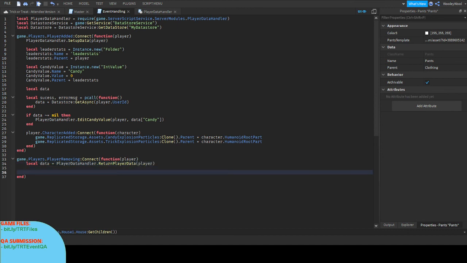And then from there, we're going to have to set up another pcall. So it's going to be local success, error message is equal to pcall function. And what we're going to do from there is just do data store SetAsync, player.UserId and data. So now their data is going to be saved.